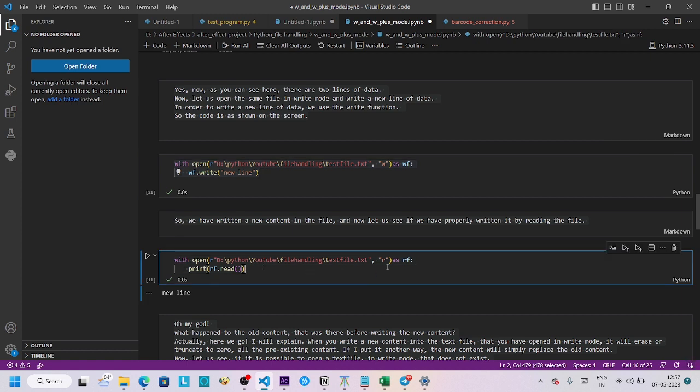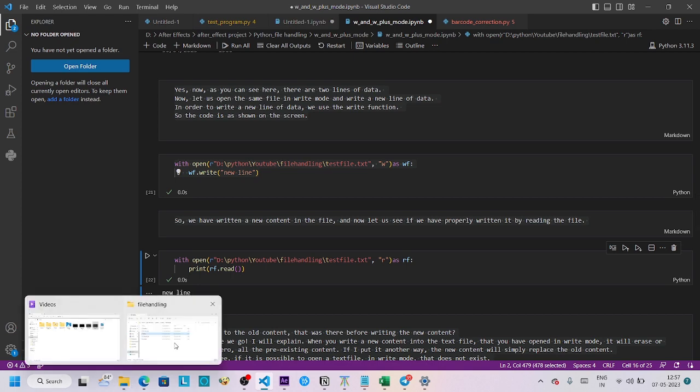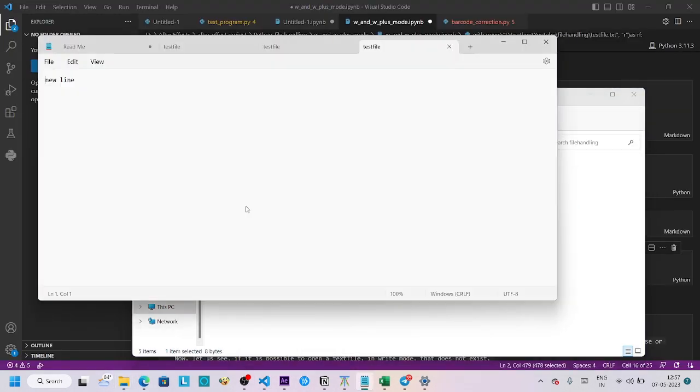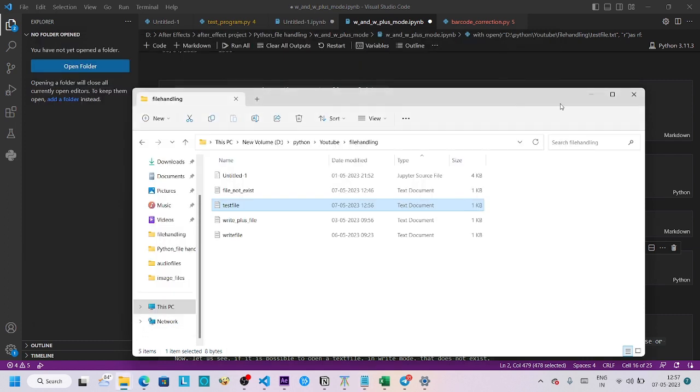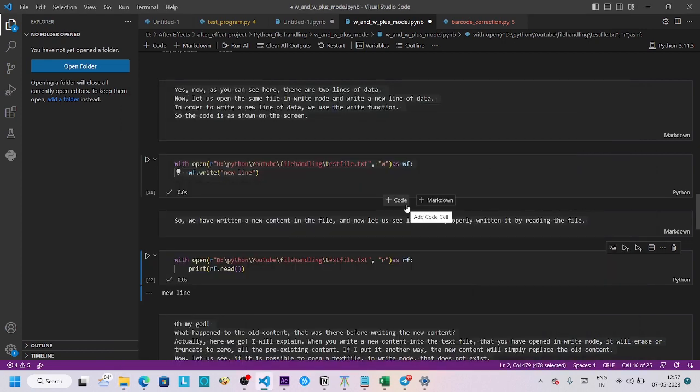I just want to see what I have in the file. If I run it, whatever I have written freshly into the text file, I can see the new line. So what happened to the previous content that I wrote into the file? I will open that text file and see what happened. Oh my god, what happened to the previous content? Why is it that the previous content was all erased?